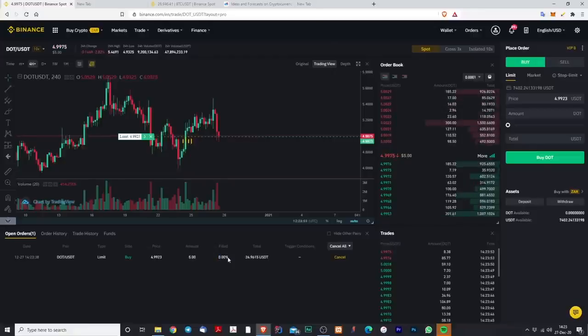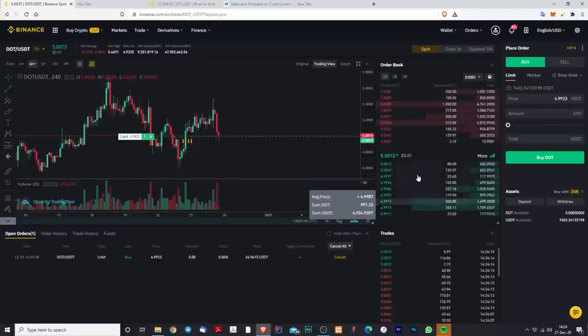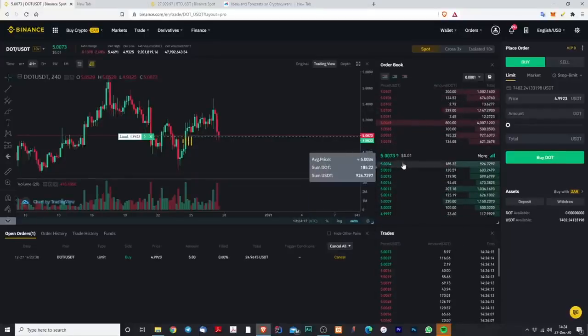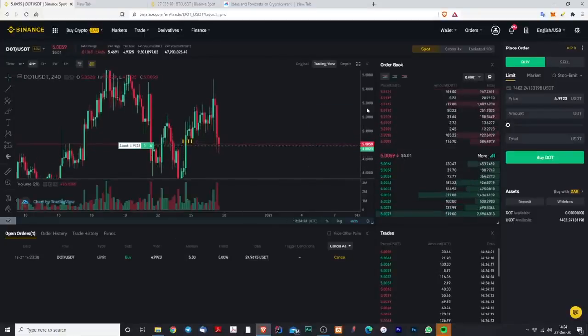This simply means that we haven't bought anything, because it buys slowly for as much as the volume and liquidity is available. So if someone is willing to sell to us at the price that we want, the order will automatically fill itself slowly. We have put in an order at 4.9923, but the price of DOT right now has gone up to $5 already. So our trade won't go through. It will wait until the market has corrected a little bit for you to buy.